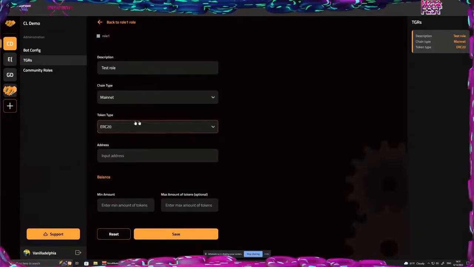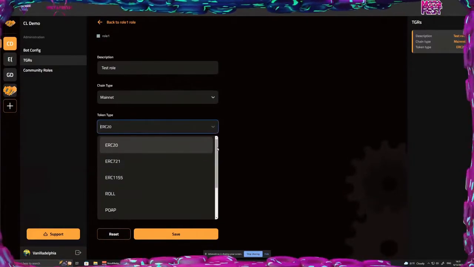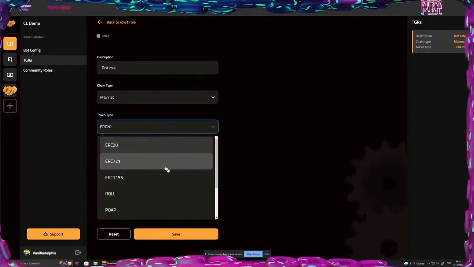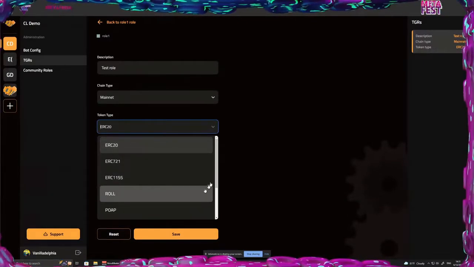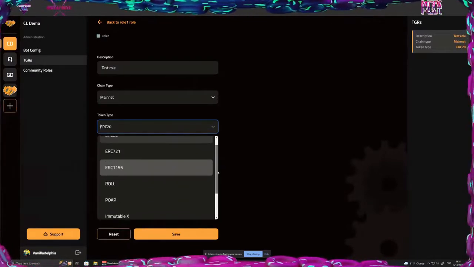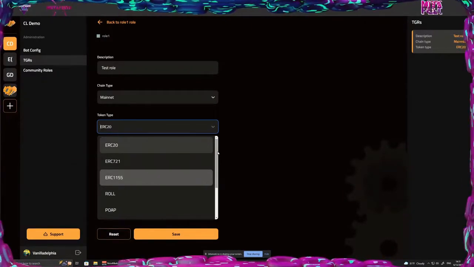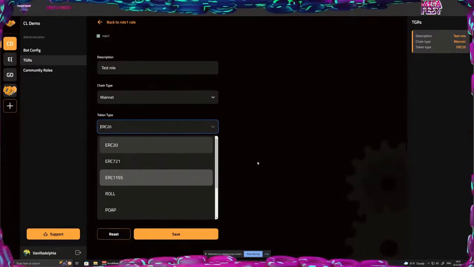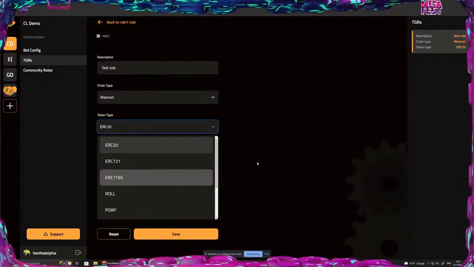Then you can select your token type. These are the different token types we support on mainnet. You've got ERC20, 721, your NFT standards. Even support roles, social tokens, POAPs, mutable X, that's kind of soon to come. Moloch DAO shares: if you're in a DAO and you want to give access to your DAO members to a special channel, you can use Molochs.